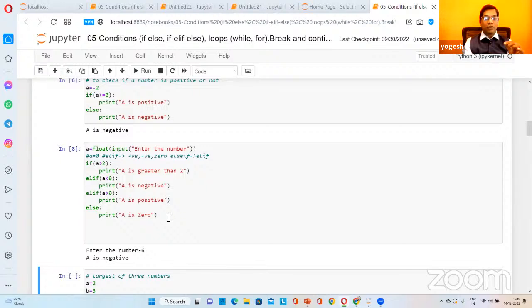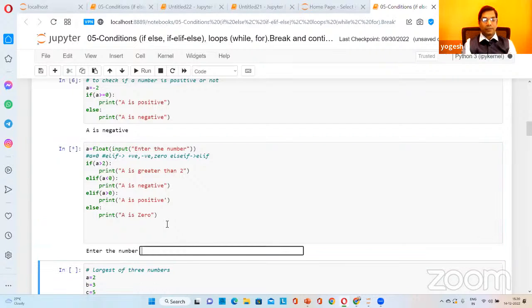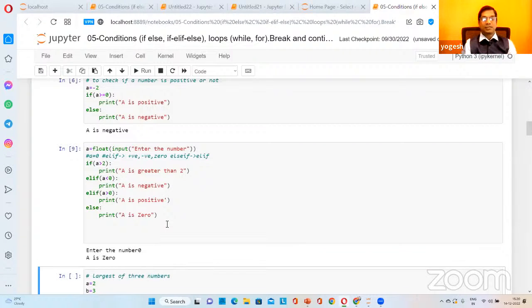So block by block, I am showing you how it works. First condition, I gave a positive number. It said A is greater than 2. Second condition, I have given a negative number. It is shown that. Okay, so anything more than 0, it is going to always show positive. Now, again, let me run this. If suppose I'm typing 0, see this, A is 0. So this block has got executed, step by step.